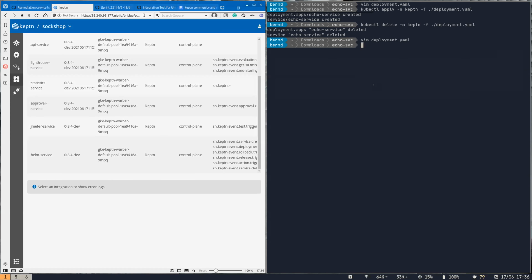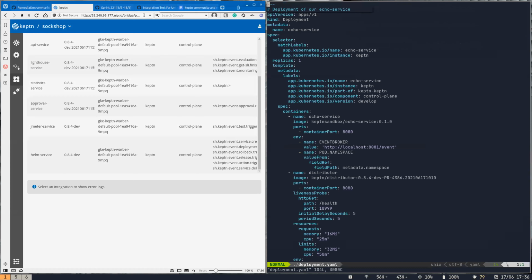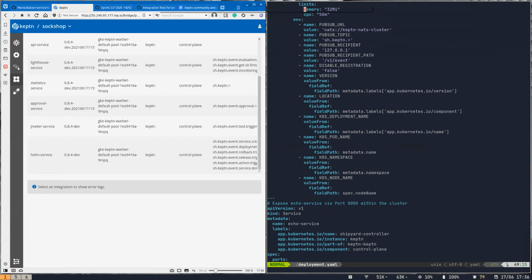What I have here is, again, this uniform screen. On the right side, I have the deployment resource for our Keptn Echo service. If we take a look at the resource definition here, one moment, we can see those are the environment variables which were already discussed by Christian, but there are some more, especially this one here, disable registration.